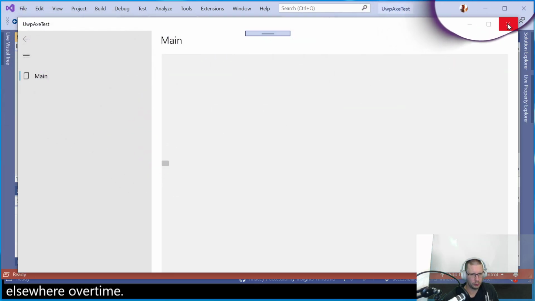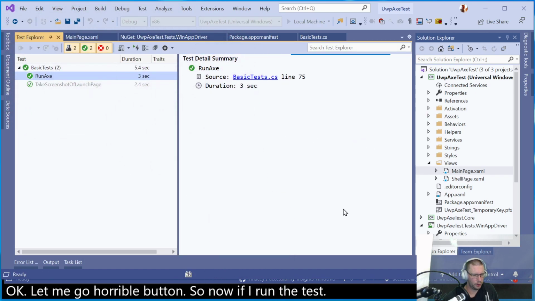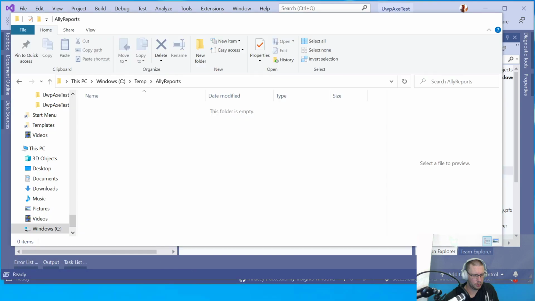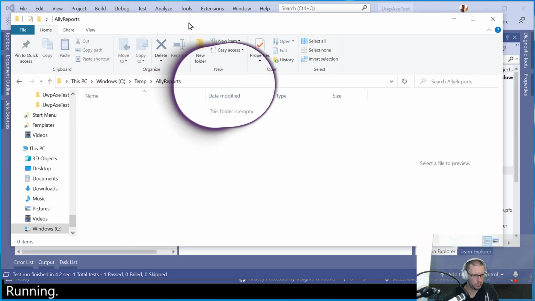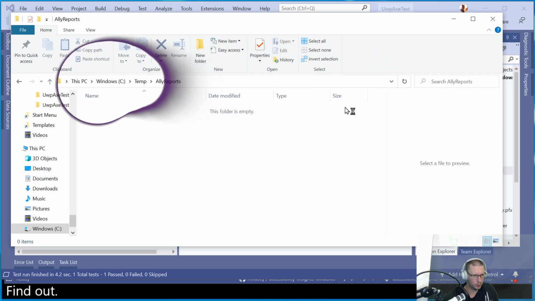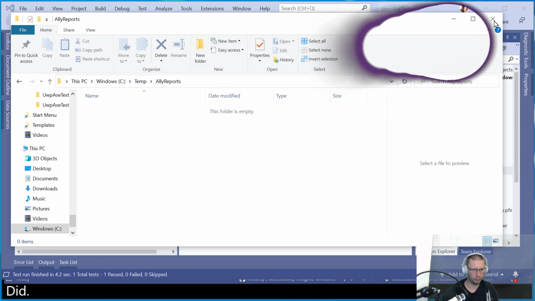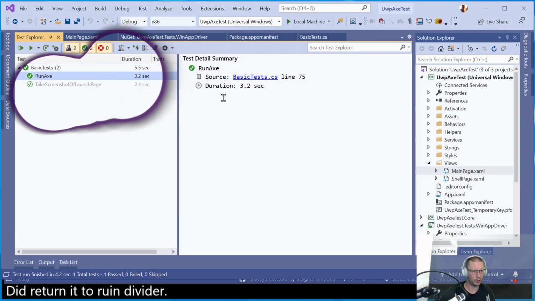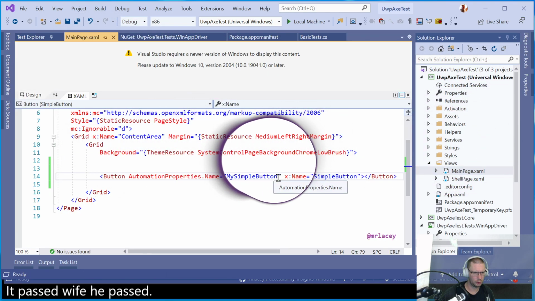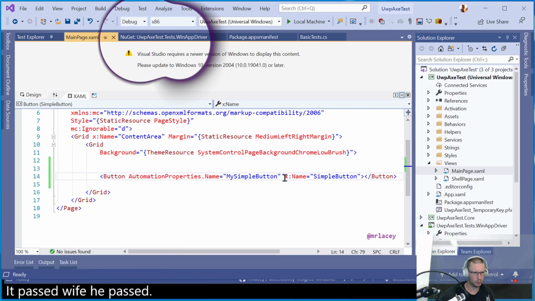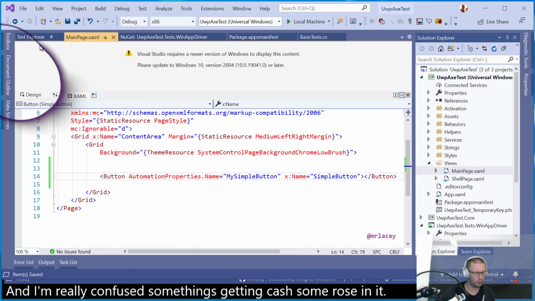Okay, and we got a horrible button. So now, if I run the test, it should give us an error and we should get a file in that folder. There's the app running. Failed. Something's thinking. Did I tell it to write to that folder? It passed. What have you passed? Oh no, I'm really confused. Something's getting cached somewhere, isn't it? The app's not running.